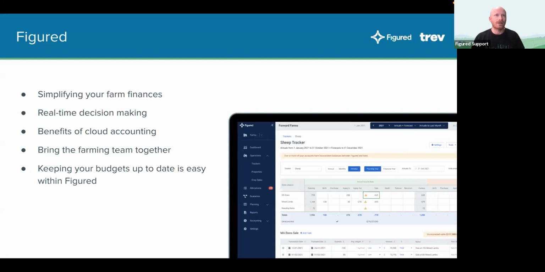So a bit more about Figured. Figured was built quite simply to remove the burden associated with managing your farm finances. We're integrating with accounting software like Xero. This allows Figured to focus on ensuring your farm finances can be easily managed. And Figured enables you to put production and quantity information on top of bank feed and accounting information, allowing you to quickly build out cash flow, but also look at profitability.